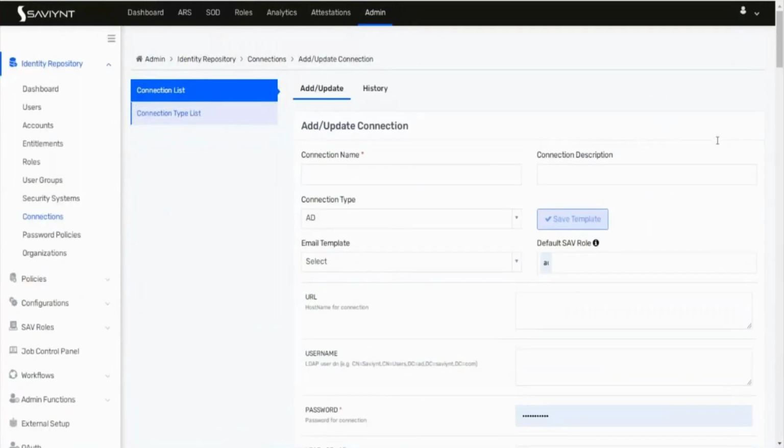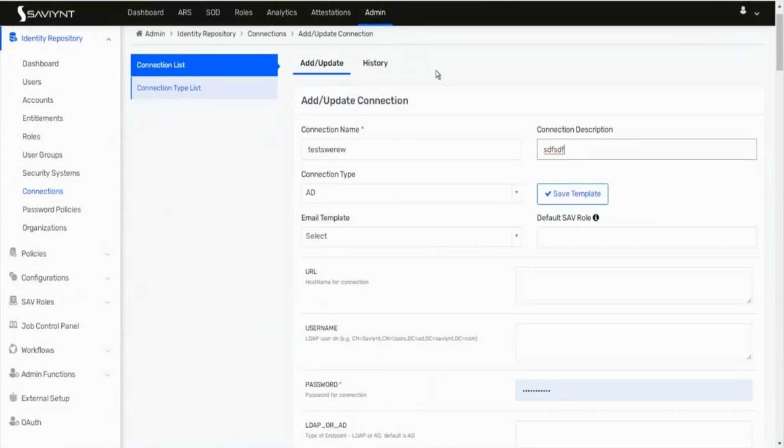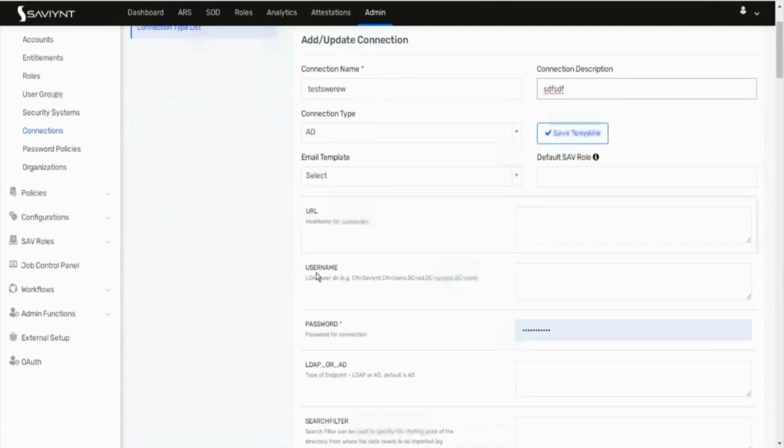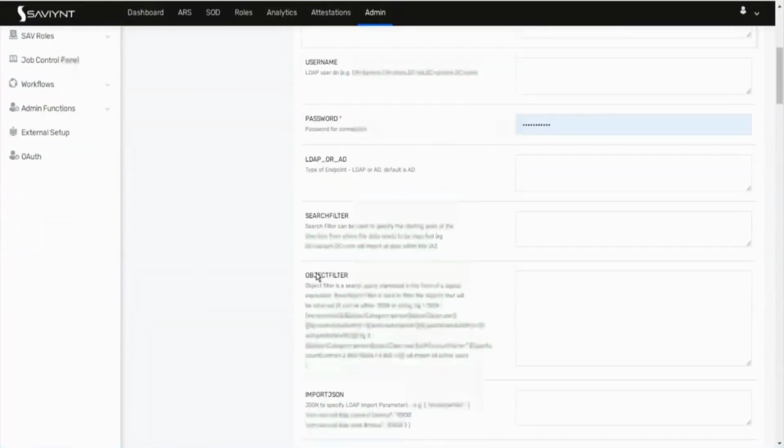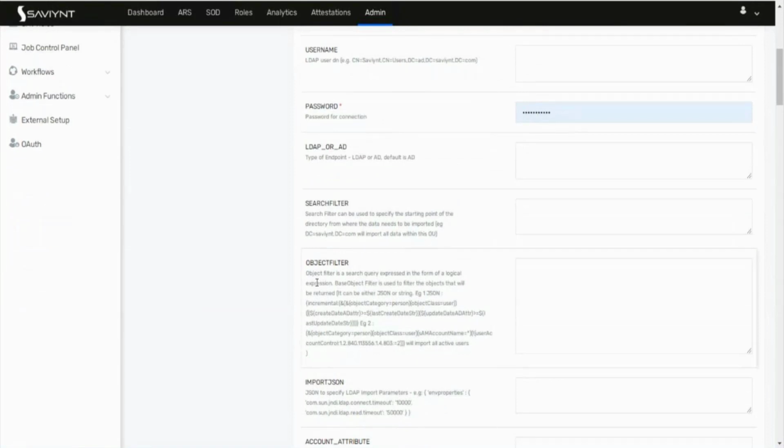One second, give me a minute. So you have to specify the name of the connection. Anything can be there, it doesn't matter. AD. These options will remain the same as I covered last time: host name, username, password. Then search filter, object filter, which accounts to actually pull in. Search filters are from where you want to start the pulling.